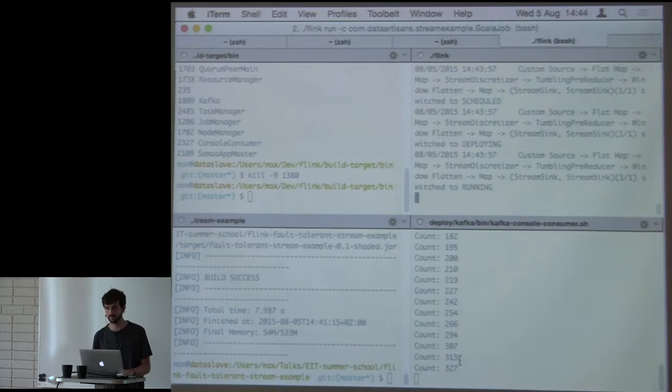Any questions? Where is the state stored? The state is stored in Zookeeper. I mean, the state handle is stored in Zookeeper, which is also started on my machine. I thought Zookeeper was used just by Kafka. No, Kafka and Zookeeper are independent. I mean, Kafka runs on top of Zookeeper.